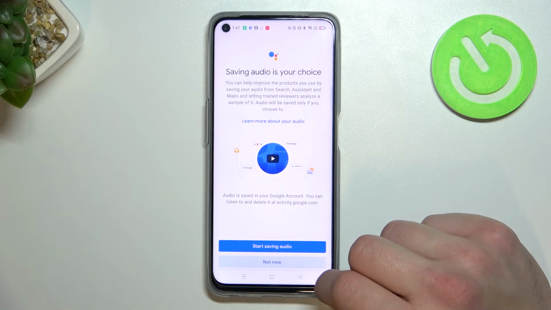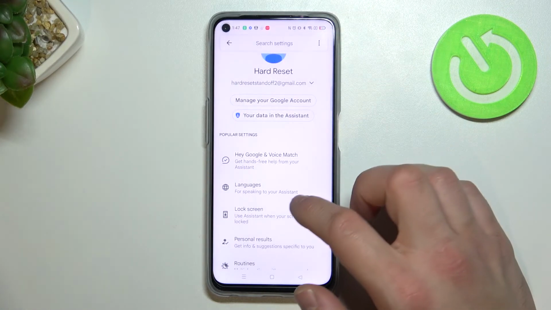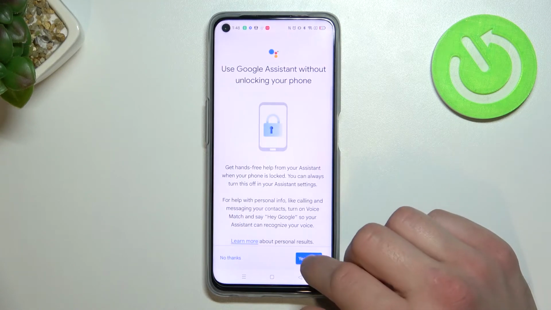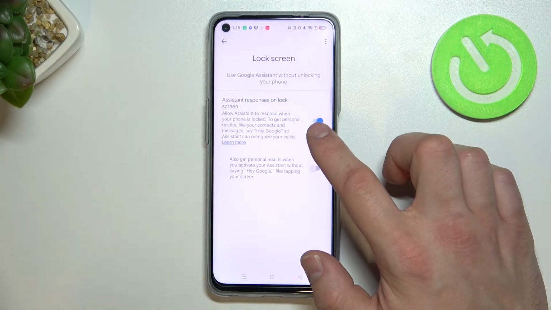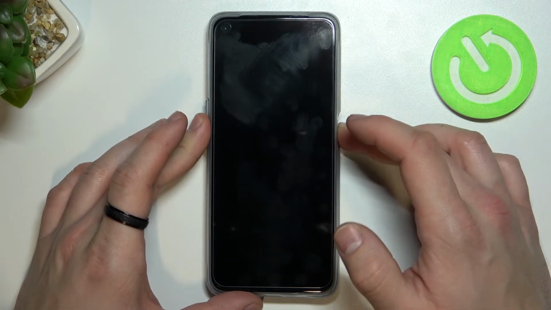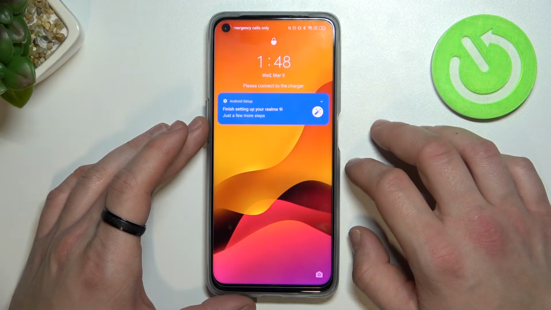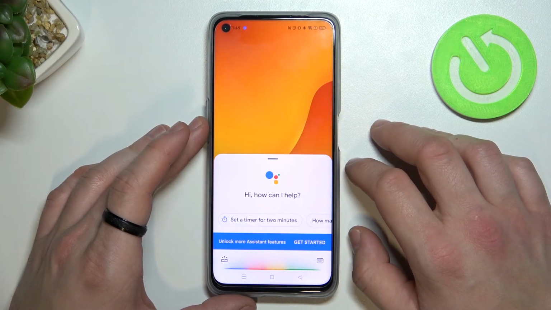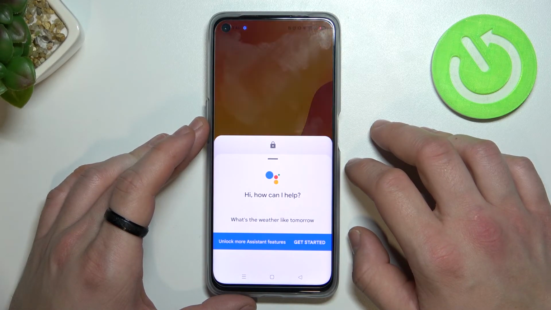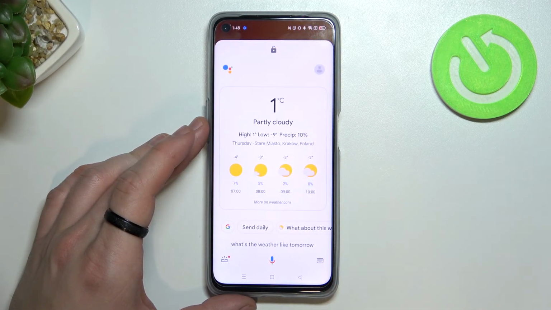Now we can go back and enter lock screen. Make sure that this function is enabled, and now you can simply lock the screen and say, OK Google, what's the weather like tomorrow? It'll be partly cloudy, with a high of 1 and a low of -9.